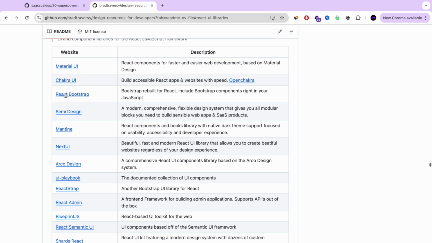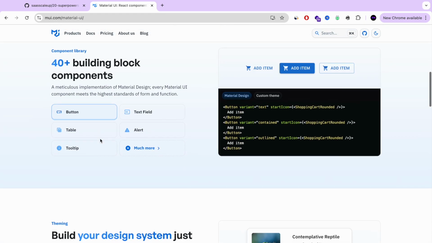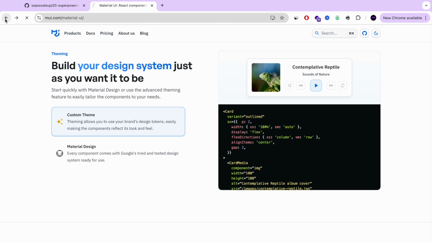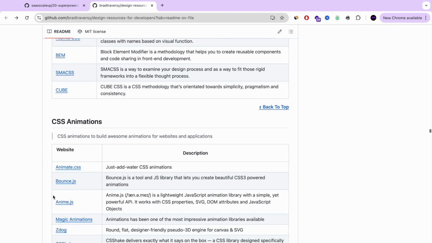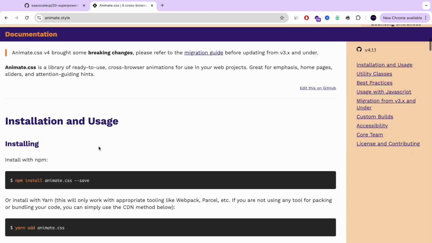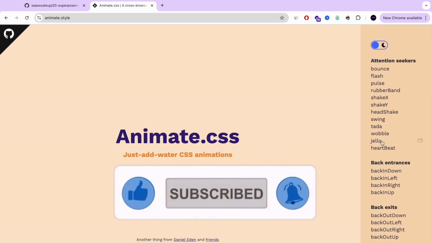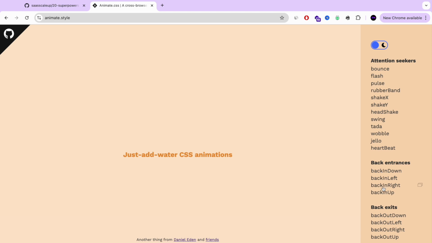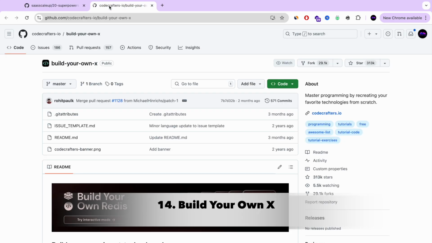You can find a lot of free libraries like Material UI for React, or so many other CSS and HTML libraries related to design that you can use in your project in order to create a very cool and awesome result. Here, for example, it's Animate.css that you can import into your project and use. And there are so many other design tools and libraries for developers in this repository. So basically, it's an amazing repository that you want to import and follow.